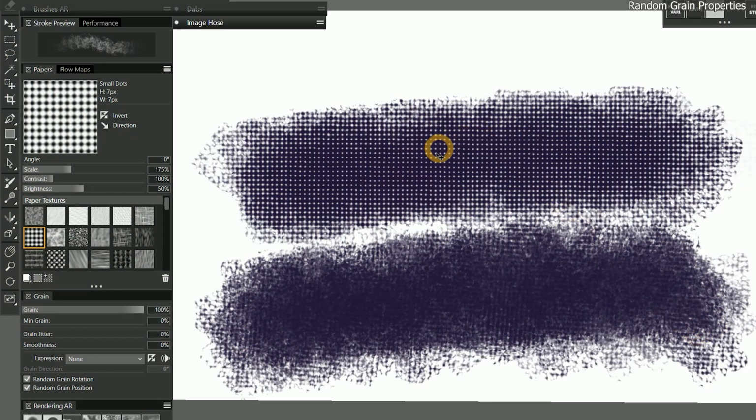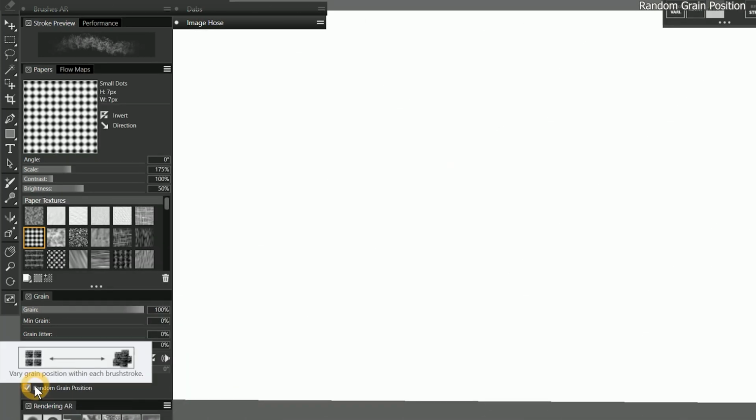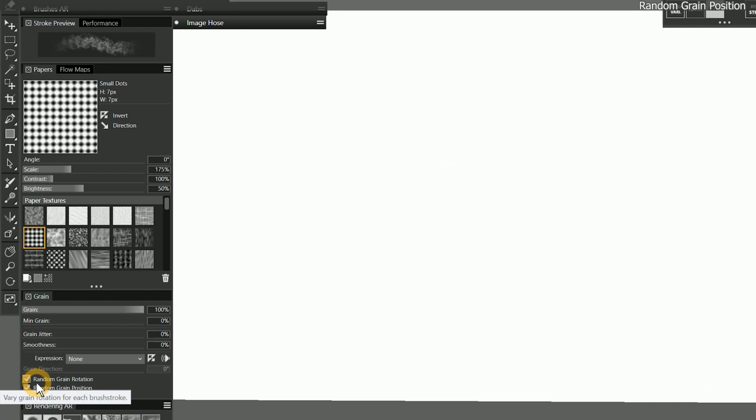That isn't to say there's a right or wrong way to use grain, it all depends on the kind of look that you're going for. In general, I prefer a more organic looking stroke, so I have random grain rotation and position enabled for my hard media brushes, blenders, and other brushes that utilize grain. But there are times when I do want a static paper texture rather than a dynamic one. You don't have to have both of the random grain properties enabled. You can enable one or the other to get different results.